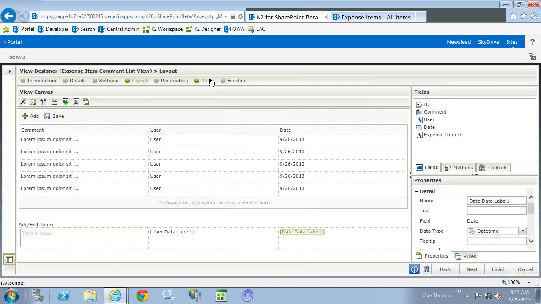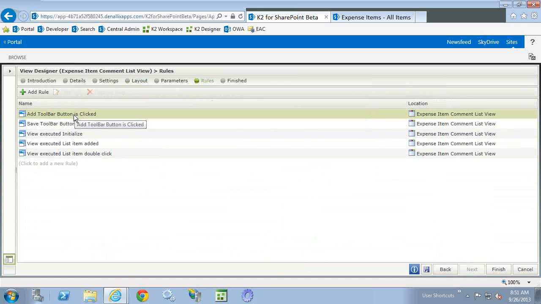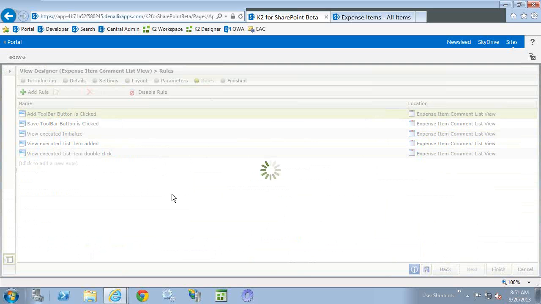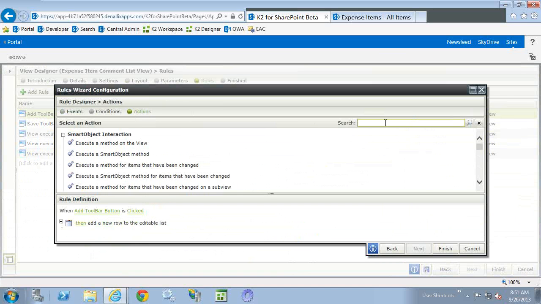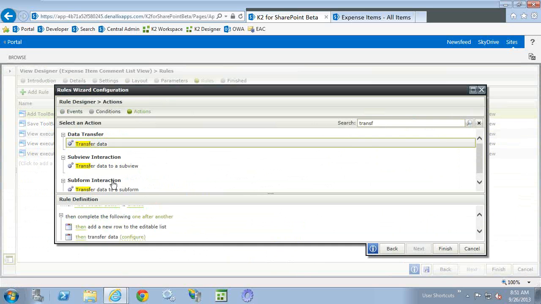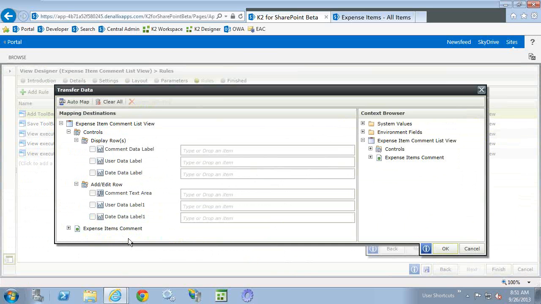Okay, so we will add a rule, or go and modify one of the rules that we currently have on this, to say that when the add toolbar button is clicked, we can go ahead and do an action to transfer in the current user and current date. So let's go do a configuration on that.